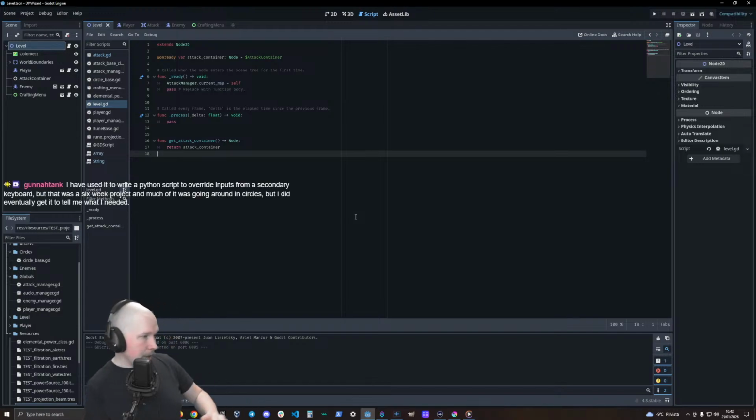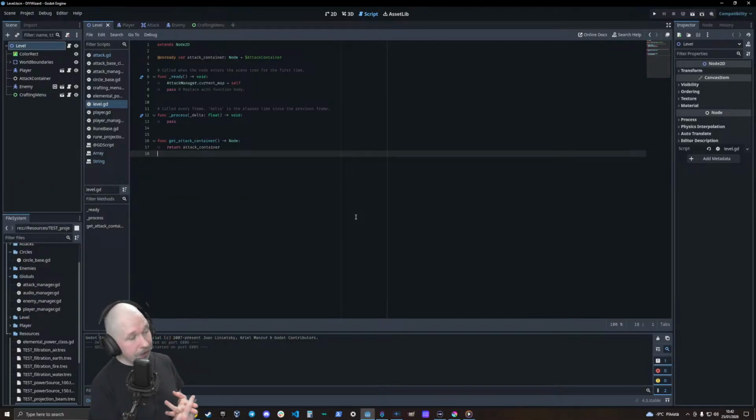So, wow. I have used it to write a Python script to override inputs from a secondary keyboard. That was a 6-week project, and much of it was going around in circles, but I did eventually get it to tell me what I needed. Yeah. Well, if you got it to work, that's good. You knew what you wanted, and you got it to work. So that already is a victory there. And then I guess if you want to learn more, then you hopefully also did a lot of that coding yourself, and eventually understood why it worked, why it didn't work, and so on.